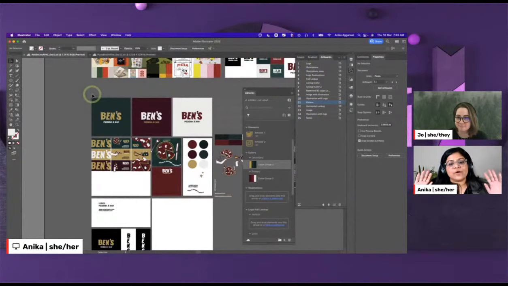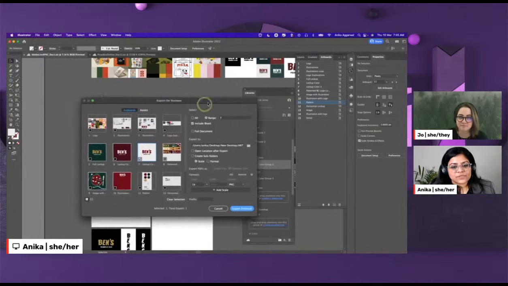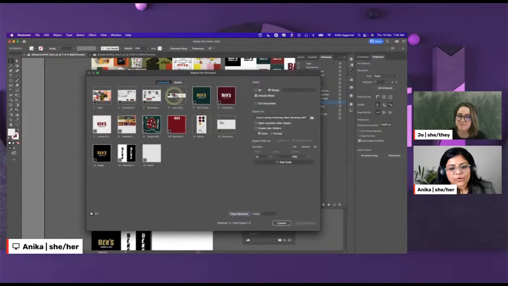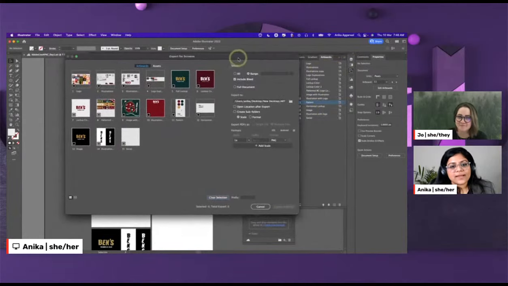So basically, when I talk about exporting stuff, you have to export it for both print and web. So for web, I'll do an RGB print, which is the file that I'm in. I go to export and click on export for screens. This dialog box pops up. And now, as you can see, all these artboards are named according to what I named them in the file over here in the artboards panel. And that's going to help you.